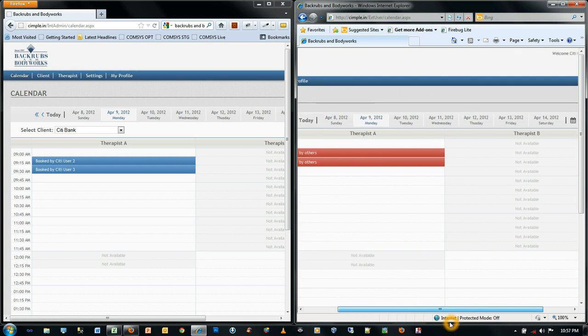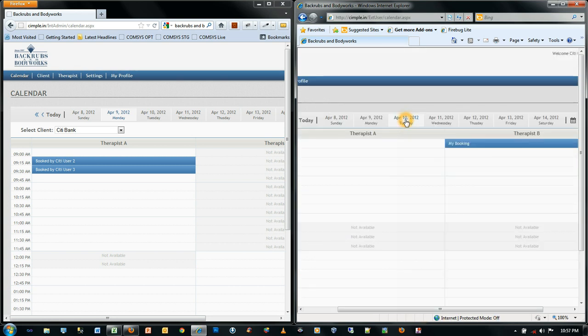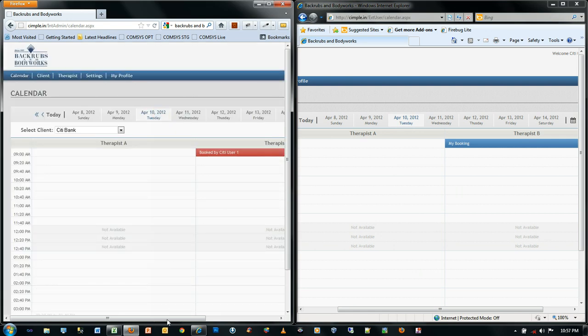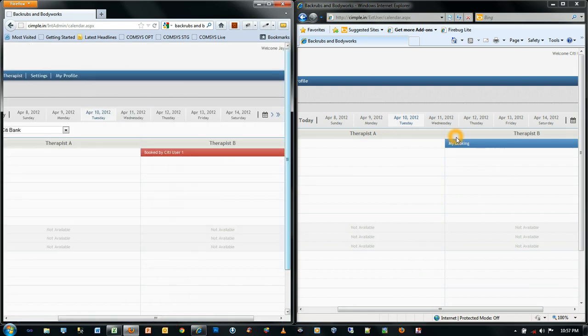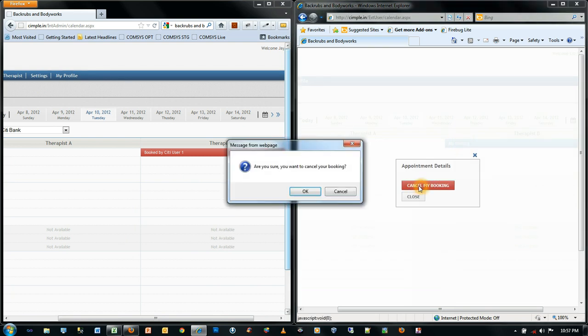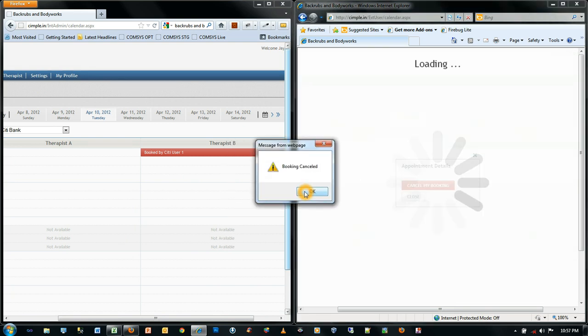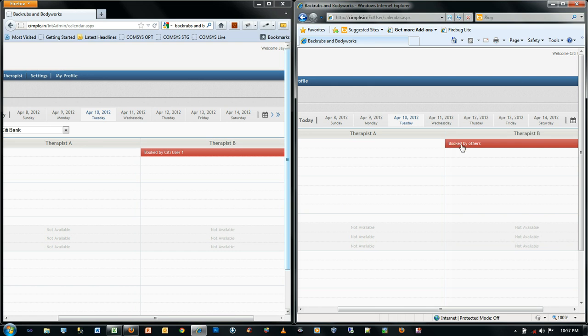And if I go to 10th of April, let's say I see my booking here because I did the booking first, so I am not aware that people have already made bookings here. People are already in waiting list, but yeah, my booking is here. But as an administrator I can see all the bookings here. Now I'll do one thing, I'll cancel my own booking here. I do cancel my booking. Are you sure? Booking cancel. Now it says booked by others.